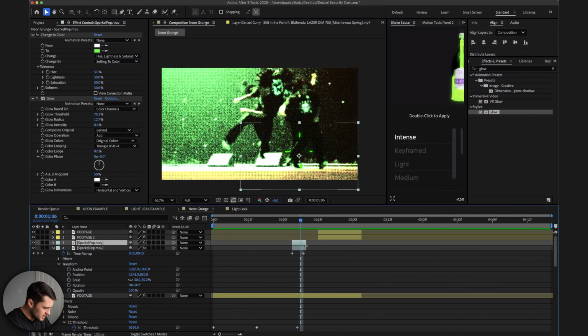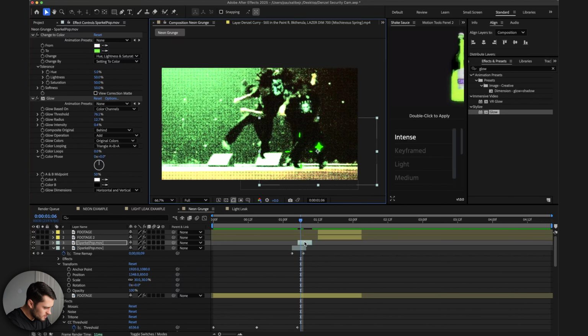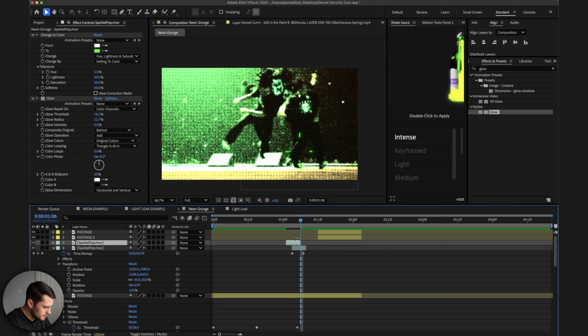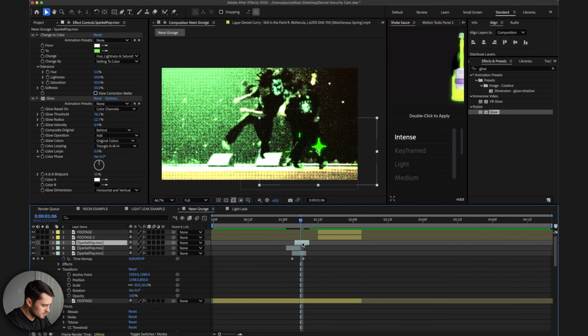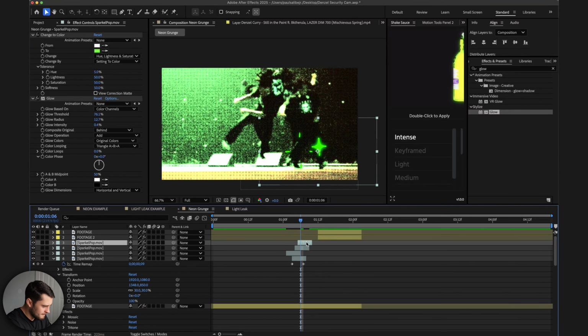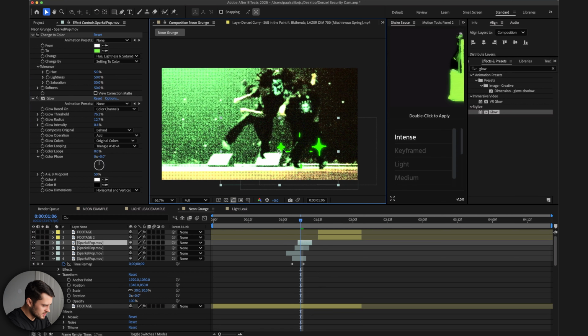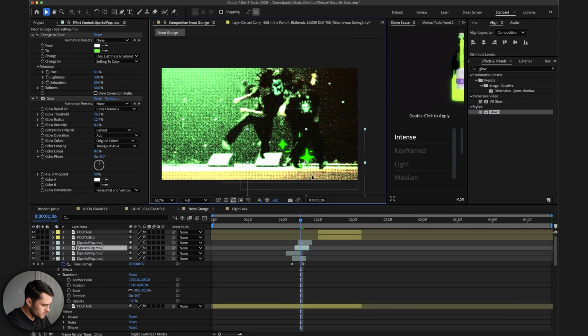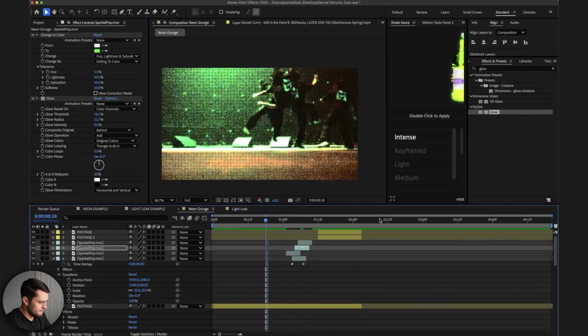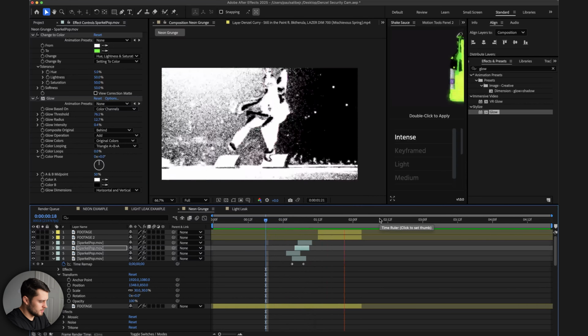And then I'm just gonna make a bunch of these. Put that one first, and just offset them a bit, so that as he jumps, they're moving and popping like that.